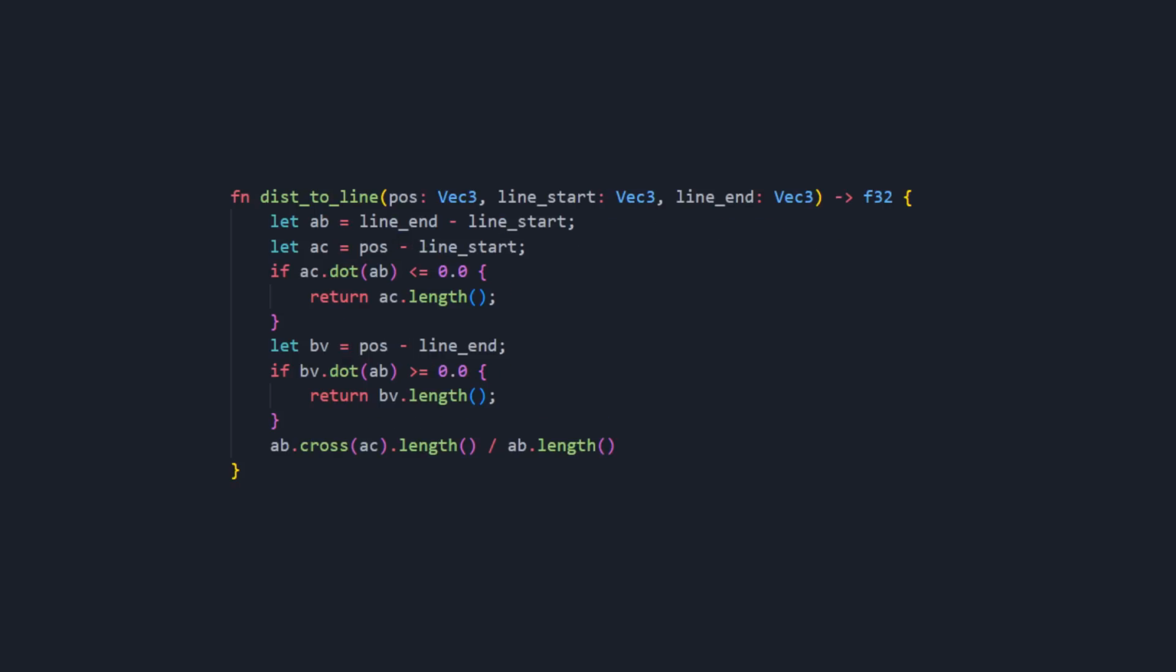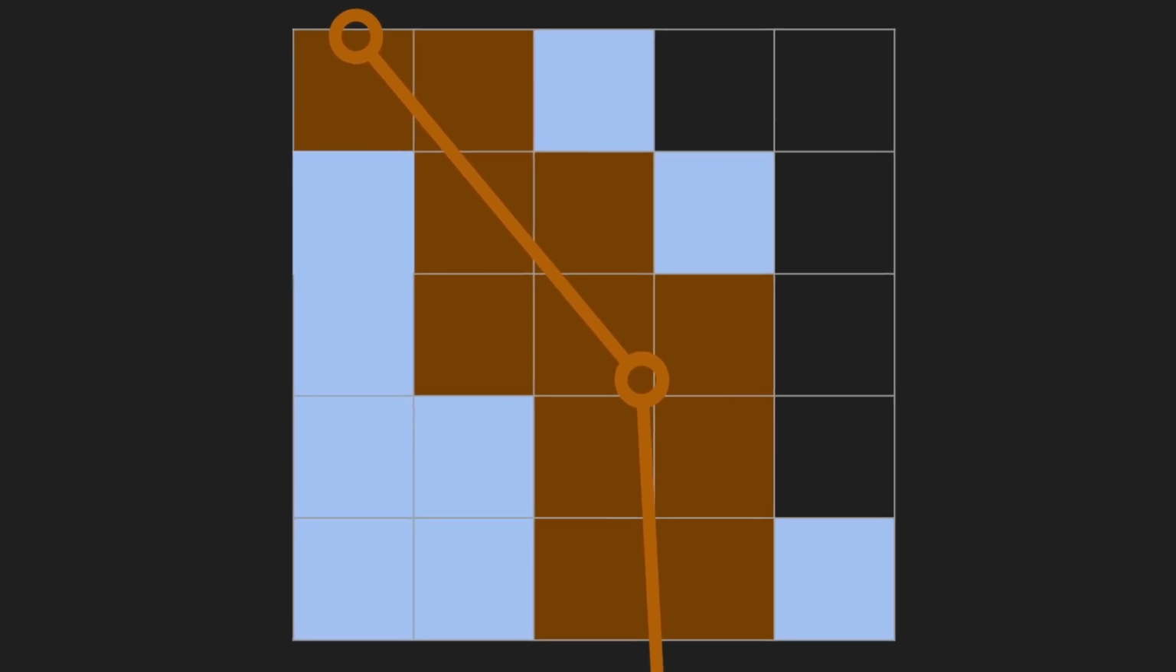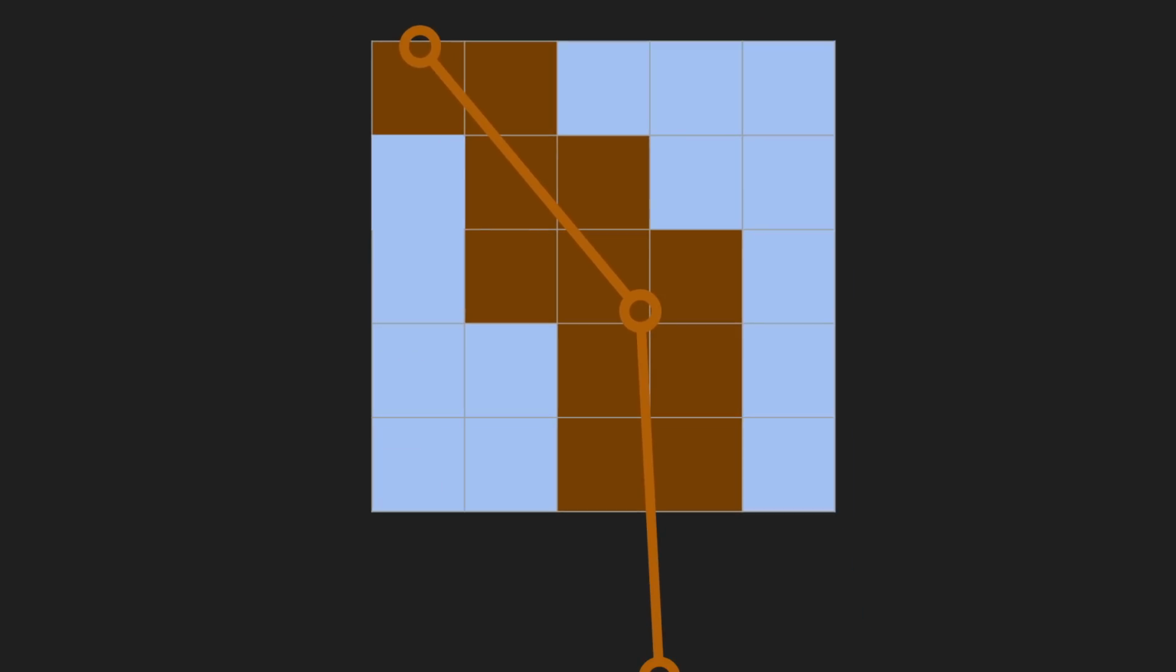What we need is a function to get the distance from my position to a line with a start and an end position. Here's the function for that, max. So I iterate all the positions in a grid, get the distance to the closest branch, and then I set the voxel type based on the distance.